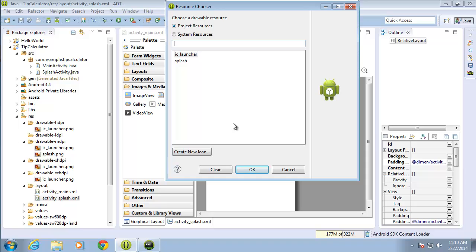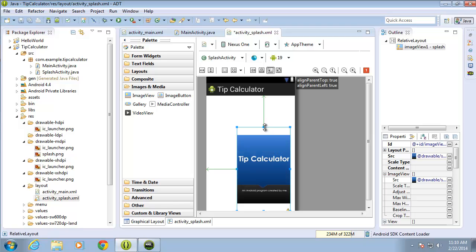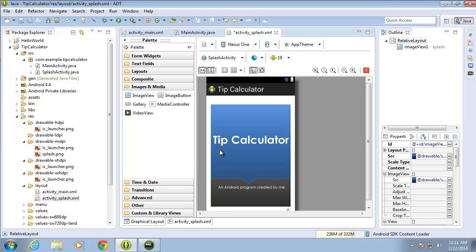It's going to ask me what resource do I want to actually put in this image view. And it's going to show me both the IC launcher, which is our Android launcher by default for our application, and then also the splash screen, which I just moved over. So it goes through and looks for any of the resources within these drawable folders for us. Or I can choose to create a new icon. I'm going to go ahead and keep the splash highlighted and choose OK. And now I can go ahead and drag this image to the top of my application, to the left of my application, and then also if I look at it, it looks like the bottom and right on mine have already been set.